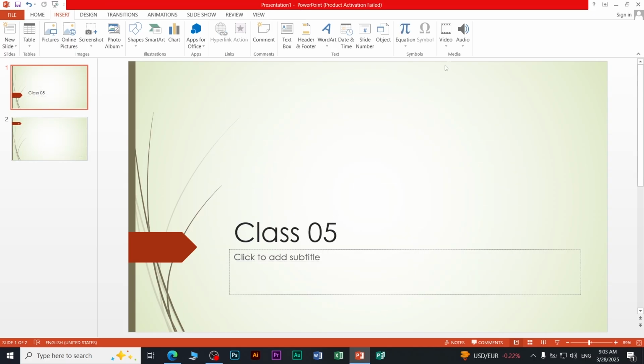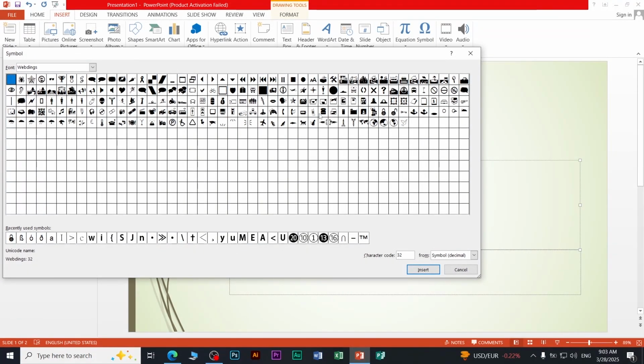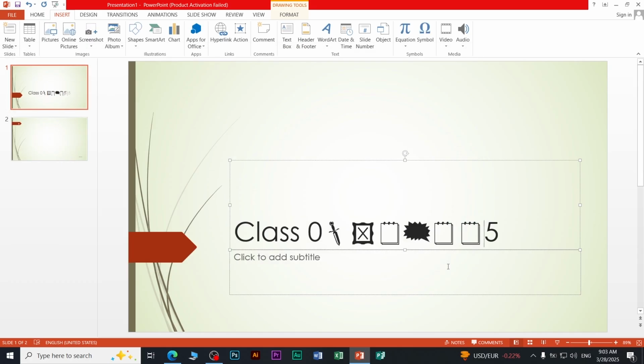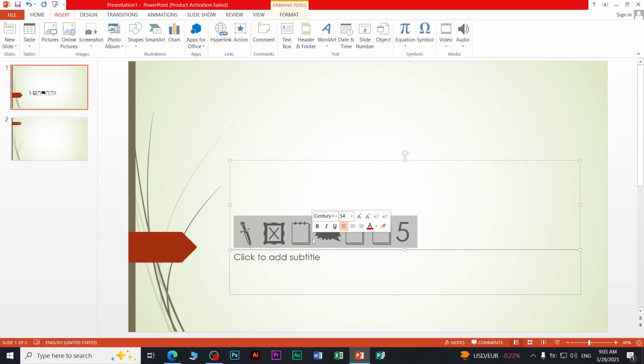So let's try to learn about symbols. Click there, go for symbol. Now we've got symbols there. Now for example, I want this symbol. I have to double click on any symbol I want. So this is something that is related to symbols.